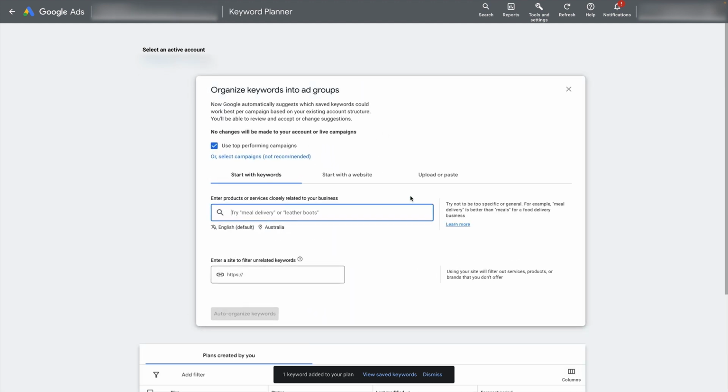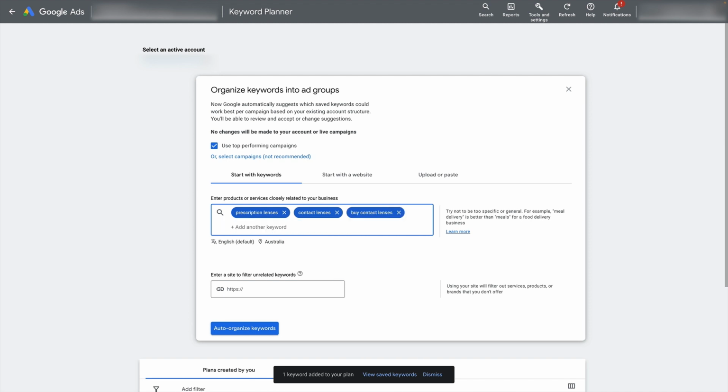And what you want to do here is, once again, start with a few seed keyword ideas, which you can probably do off the top of your head or just grab from your site or previous keyword plan. So let's go ahead and say prescription lenses. I'm doing this in one of our accounts that focuses on contact lenses in Australia. So contact lenses, buy contact lenses, best contact lenses. Just a few general ideas there.